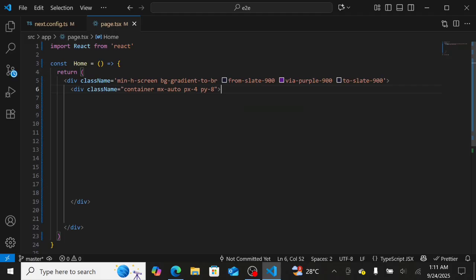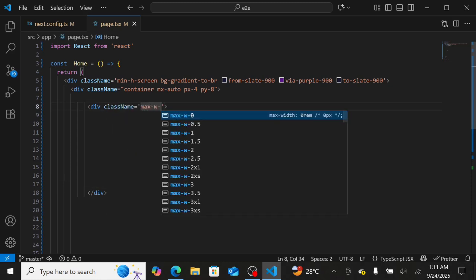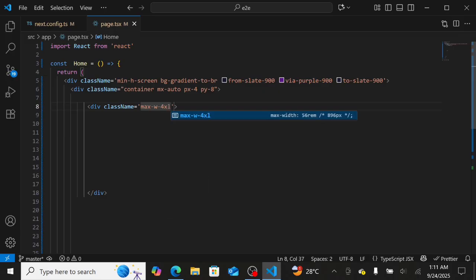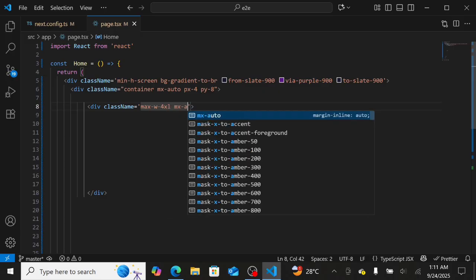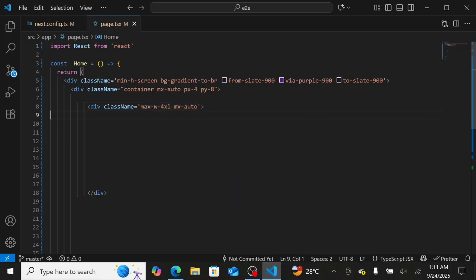So I am going to create another one, so just create one more div here. For the class name, add maximum width, we are going to add 4xl, and margin auto, that's good. Now we are going to create a header.